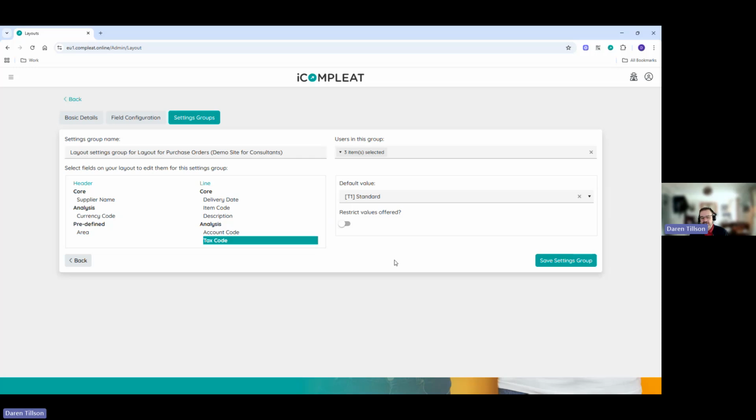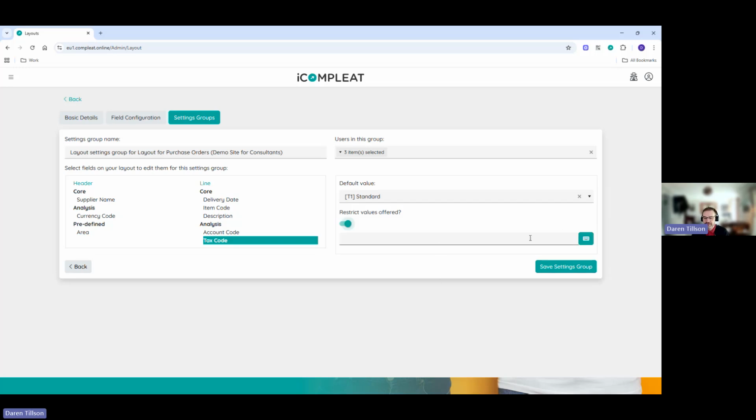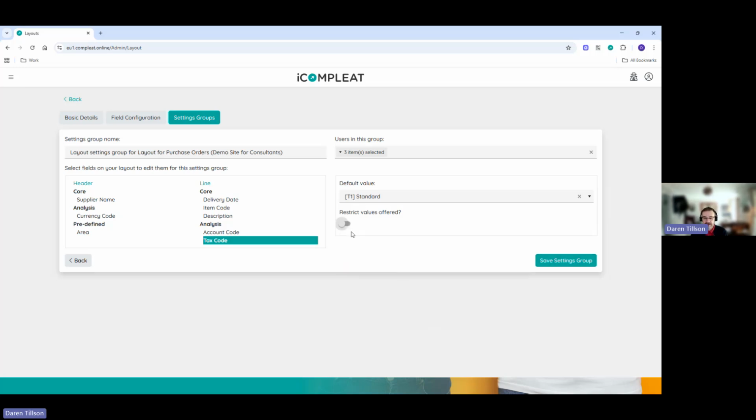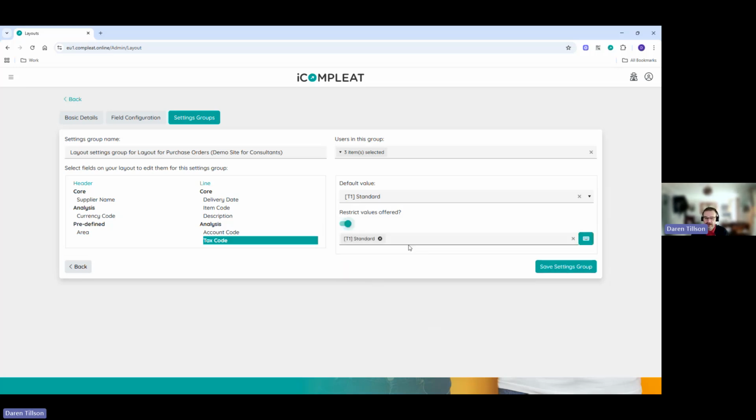If the majority of all the transactions are standard rate, you can preset that for them. It's one less thing for them to worry about. We could then look to restrict values. So if it was always a standard rate and never 0 that the end users creating requisitions would need to use, we could restrict the values offered. I can come in here and tell it that I want to restrict it to just the standard code, like so.